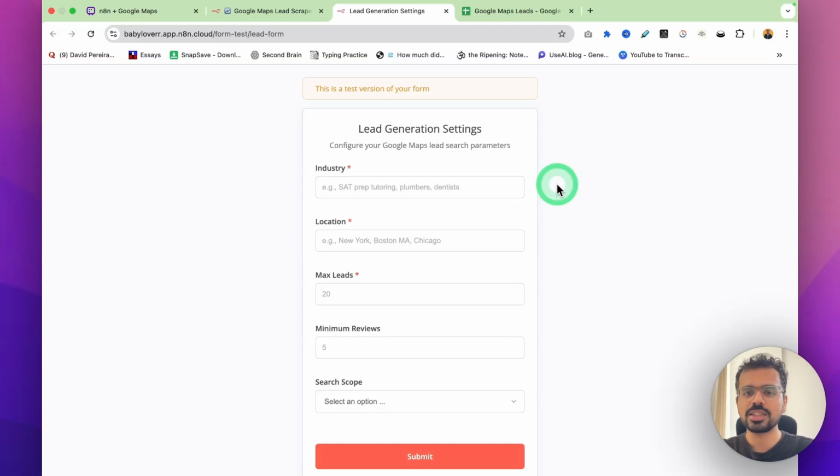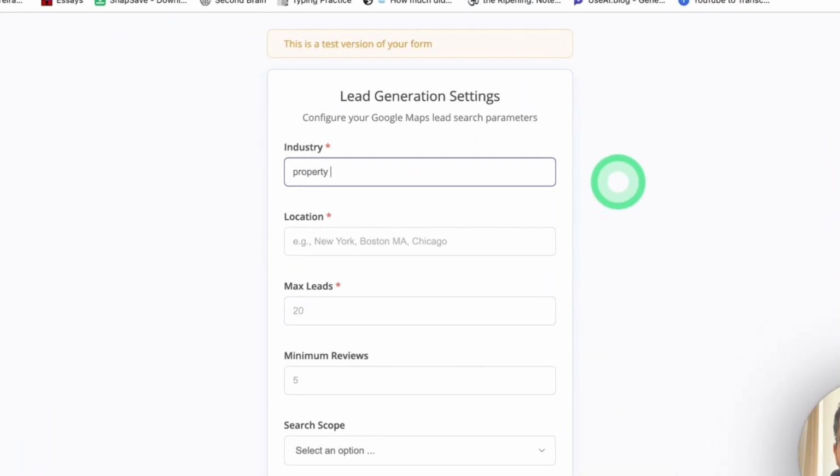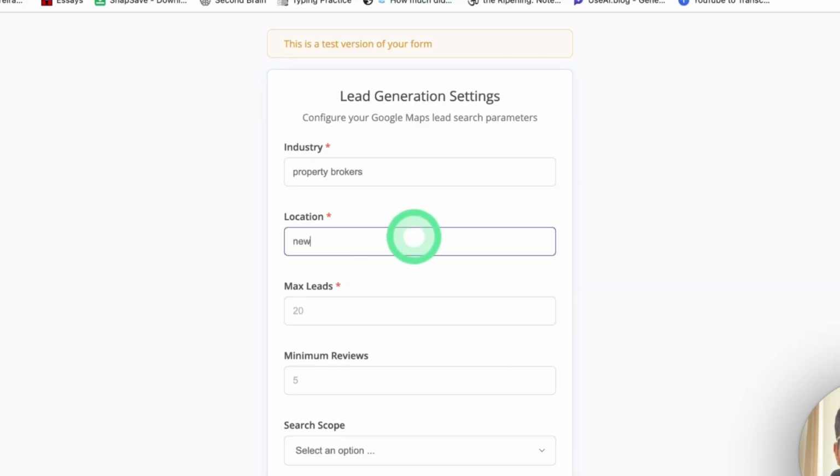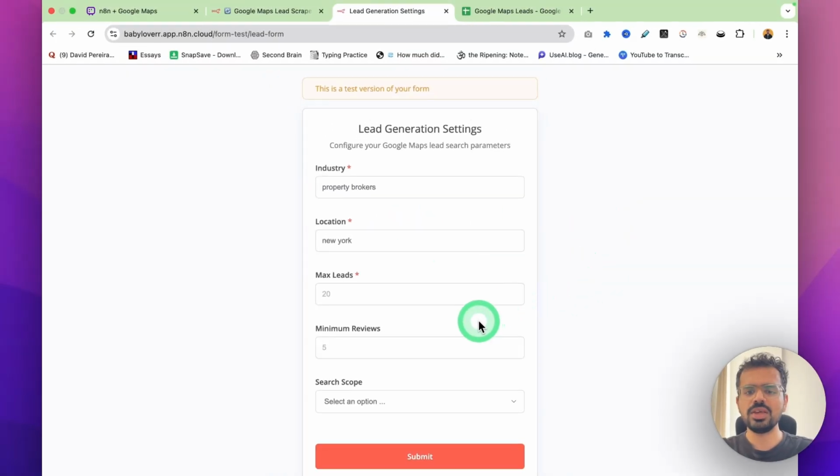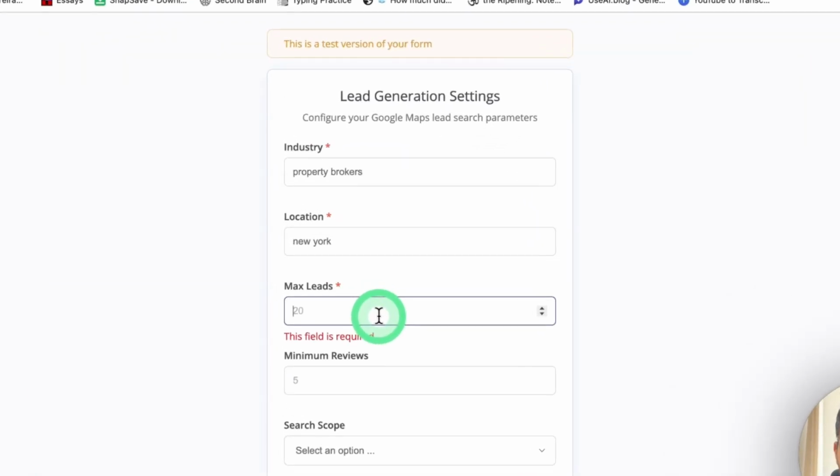The reason I designed it this way is because I'm constantly looking for customers that are similar to my current customers. Looking for people who are doing the same thing in a similar industry is always the best strategy, because they mostly have the same problem as the client that you currently serve. So for this, I will first put in the industry here. I will put in property brokers, and for location, I will put New York. So basically, you can use it for finding new leads. In this case, I am looking for an industry that I've already served, but in a new geography. And I will also put in the maximum number of leads.